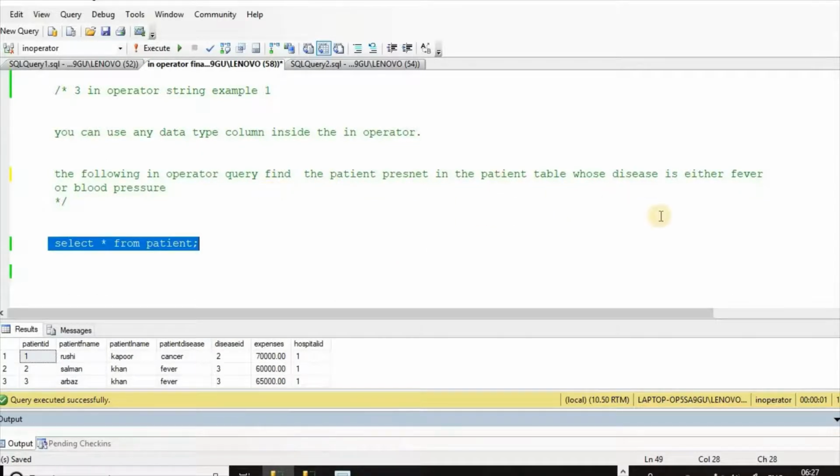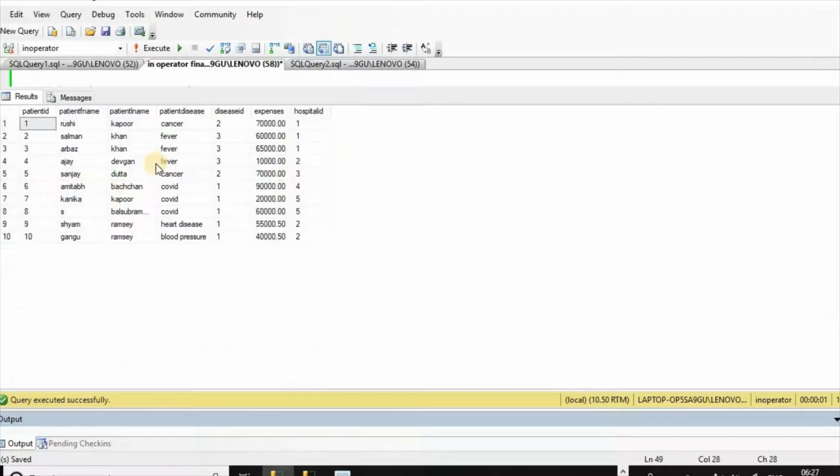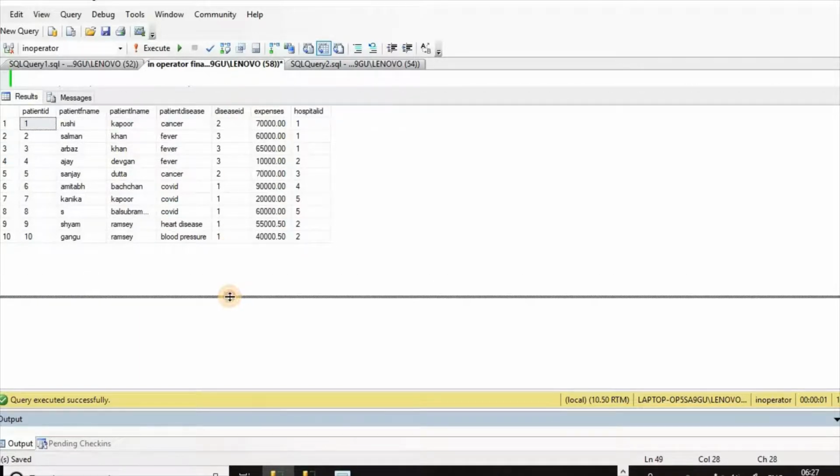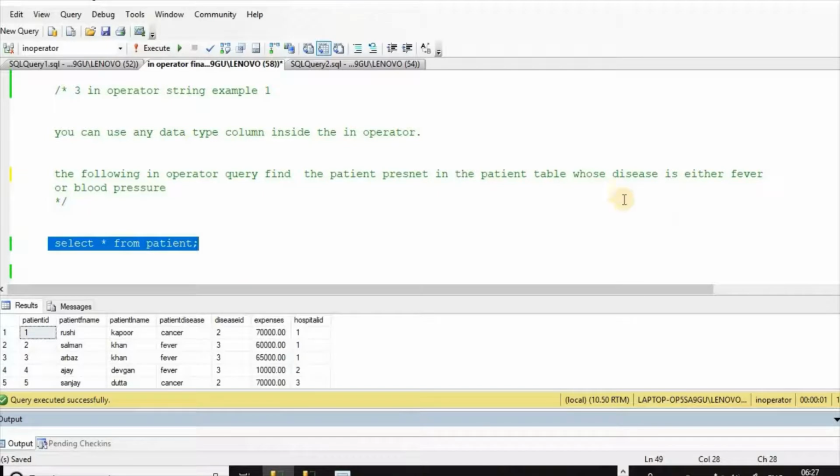We want the patients whose disease is either fever or blood pressure. So for fever, Salman Khan, Arbaz Khan and Ajay Devgan have fever, and Gangu Ramsey has blood pressure. So we want these patients from the table because they have diseases like fever and blood pressure.